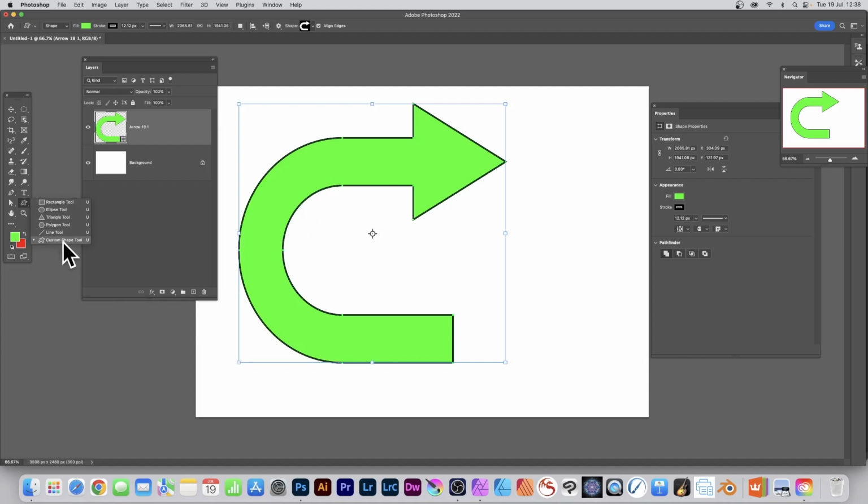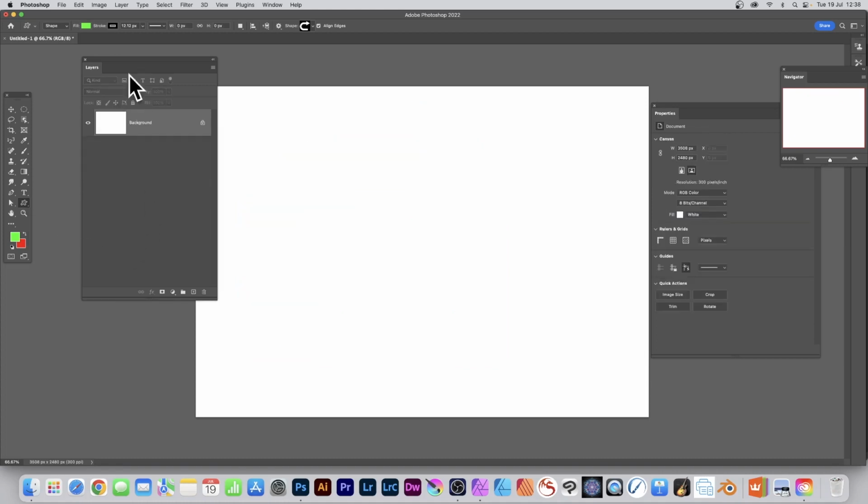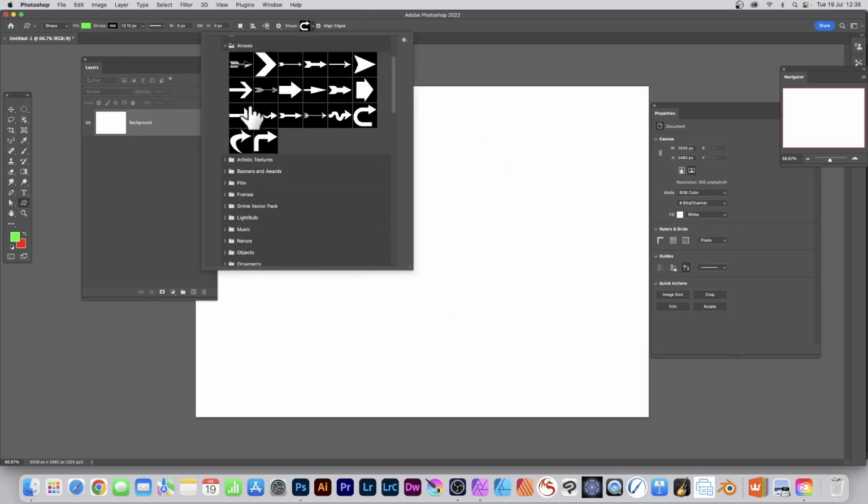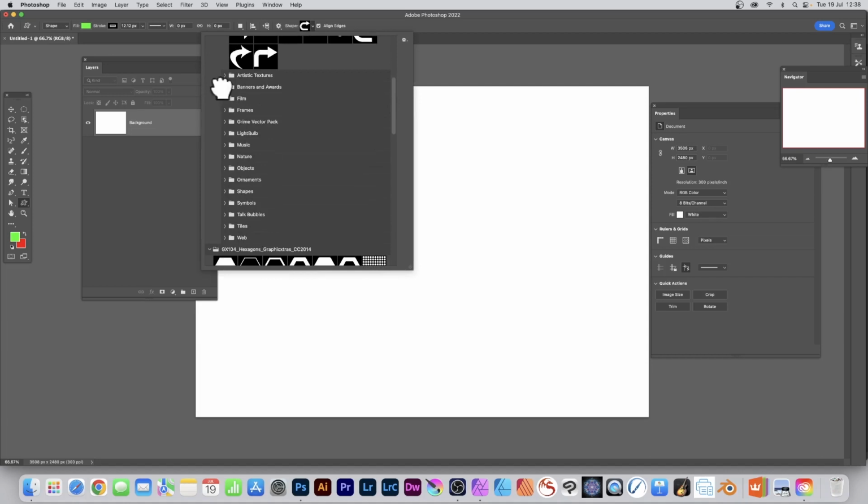However, probably the key tool here is the custom shape tool, because that does mean you can access literally thousands of designs. So if you go here, custom shape tool, go up here, and I'm using the shape option. And I will go through the other ones in a few minutes. So with the shape option, literally you've got thousands and thousands of different designs. So you can go here, film, select that. Now there's no film tool in Affinity Photo.